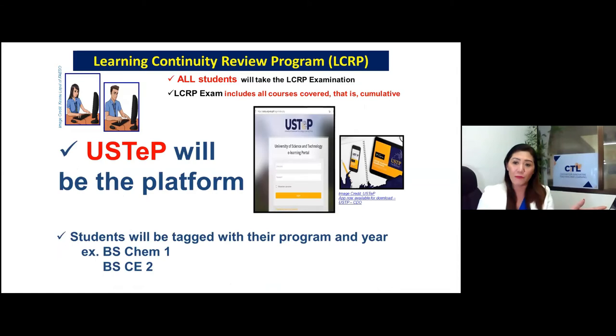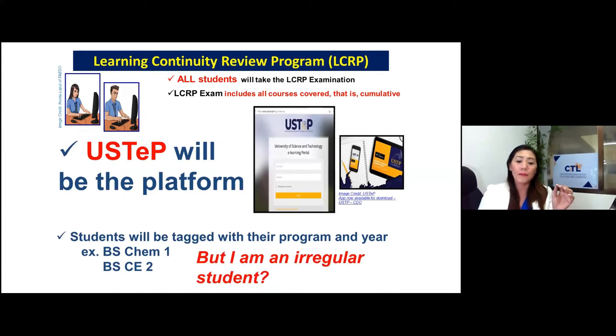The USTP platform will be used for LCRP. The students will be tagged with their program, and we already discussed this with DTO. For example, BS Chem 1, their name is placed here, and then BS CE 2 here. Then the question from the students is, what if the student is irregular? Whatever is tagged in their SIS as their year level or status, that is what will be placed in the USTP.